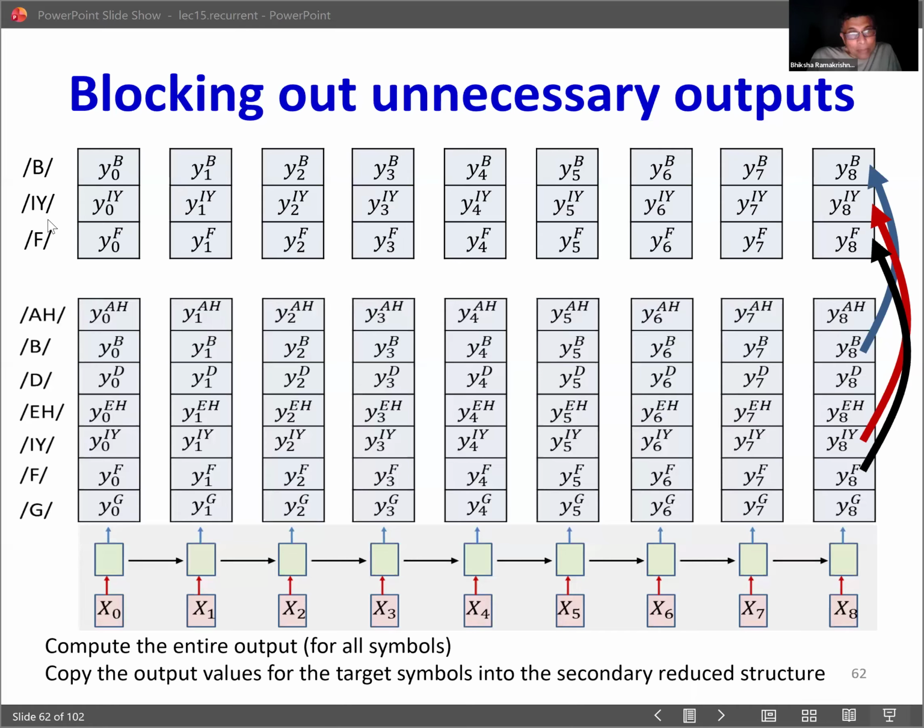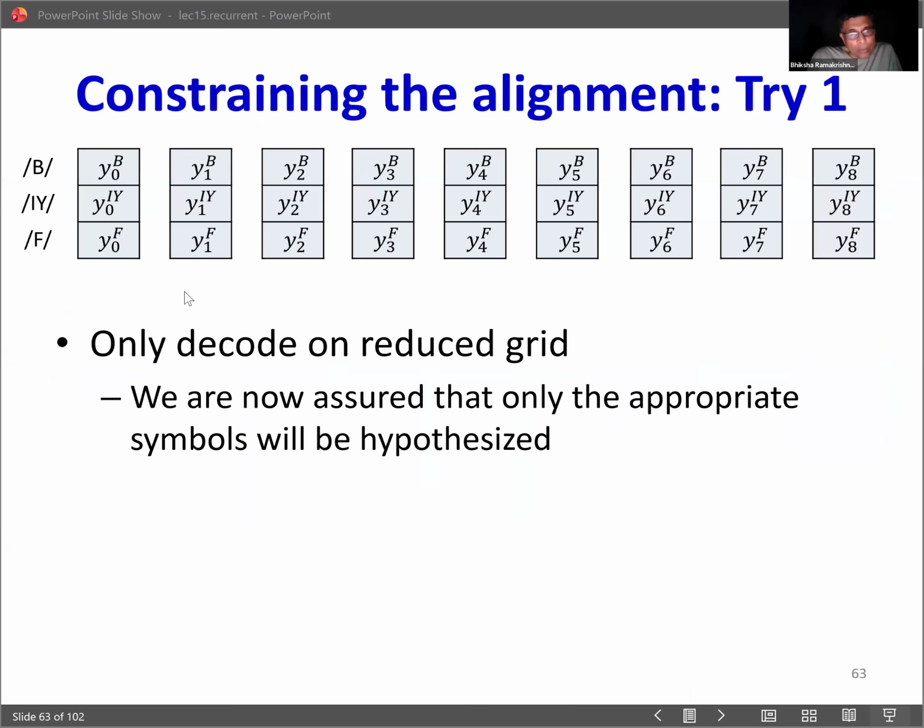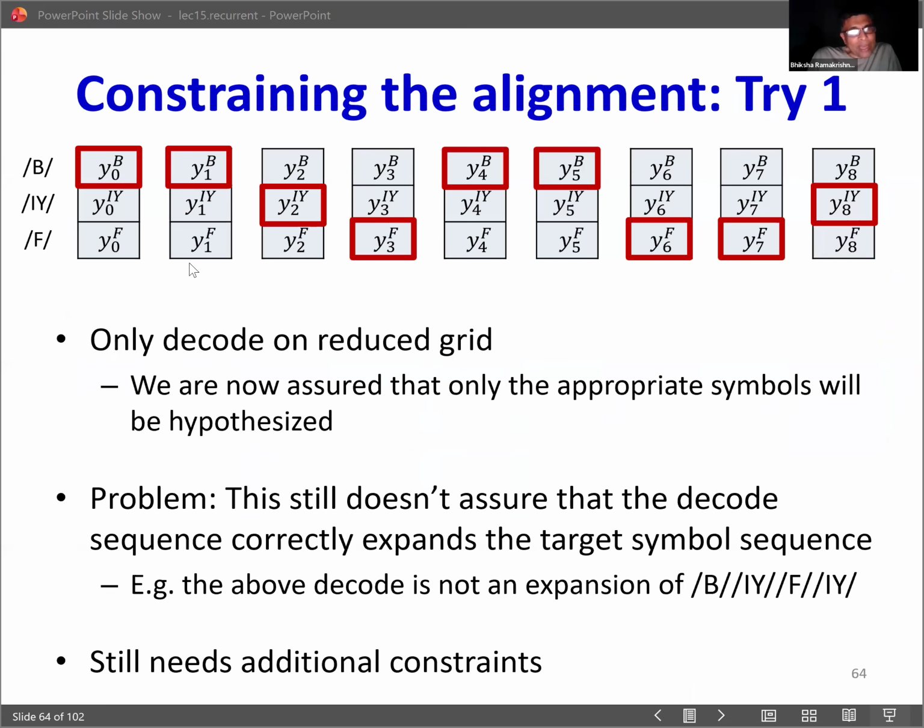Now, this guarantees that I'm not going to output unnecessary symbols. And so I'm only going to perform my alignment on this reduced grid, because we are assured that only appropriate symbols will be hypothesized. But if I go ahead and just pick the most likely symbol at each time, is this going to be an alignment of the word beefy? Yes or no?